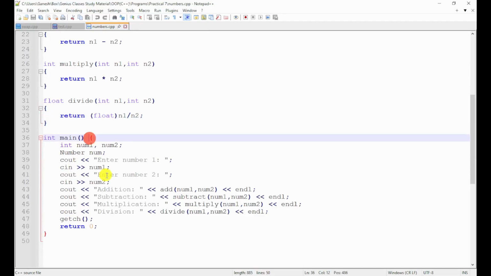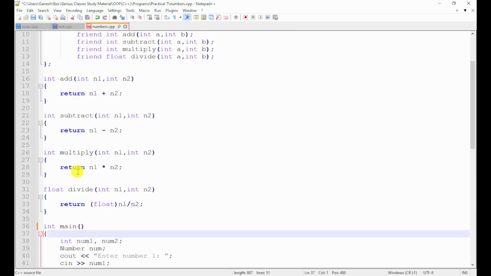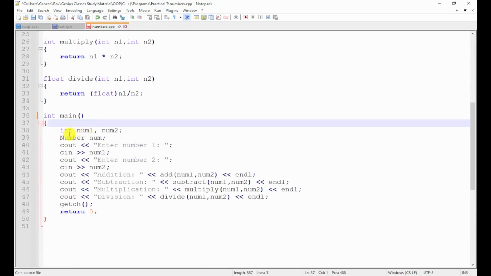Next, move to the main function, that is int main. Inside that I am taking two numbers, that is int num1, num2. These two variables are accepted from the user and those values will be passed to the class. So I am taking num1, num2, then creating an object of the number class that we have created above. So this is the object of the number class. Entering a message, enter number 1, that is accepted in num1. Entering a second message, enter number 2, and accepting inside the num2 variable. So both the values are accepted.